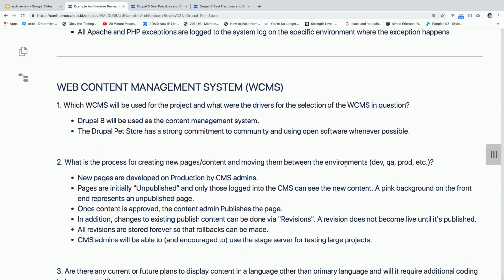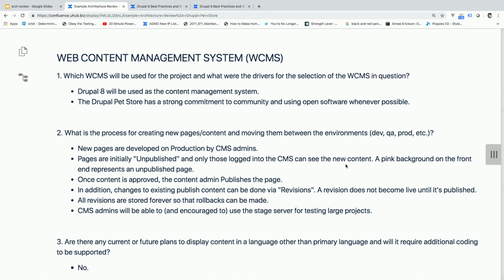Web content management systems. Which CMS are you using? We've asked this again. This just goes into a little bit more depth. Using Drupal 8. Why are they using it? The why are they using it is kind of a two-part thing. The big part is we want to understand what our clients are doing and what we're selling. So why did we go with this one? The other thing is, did we make the right choice? Did we sell the Drupal Pet Store a $1 million license for AEM, and why? Things like that, right? So for this, it's because the Drupal Pet Store has a strong commitment to open source software.